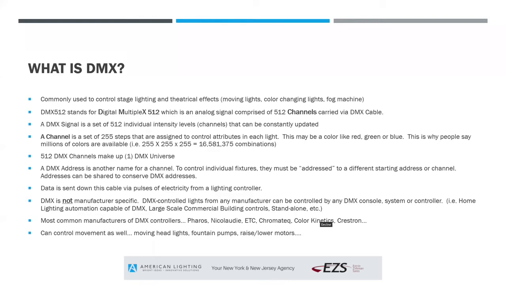There are lots of different manufacturers out there, some that you may have heard of: Pharos, Nicolaudie, ETC, Chromateq, Prism has controllers, Color Kinetics, Crestron, lots and lots of different providers of DMX controls, and they all will talk to any DMX device, which is very nice when we're doing projects that may have existing controls on hand, or you're mixing and matching because one controller does something that you wanted to do, but you're not using that brand's lights. It makes it very nice and user-friendly that anybody can talk to anybody, so to speak.